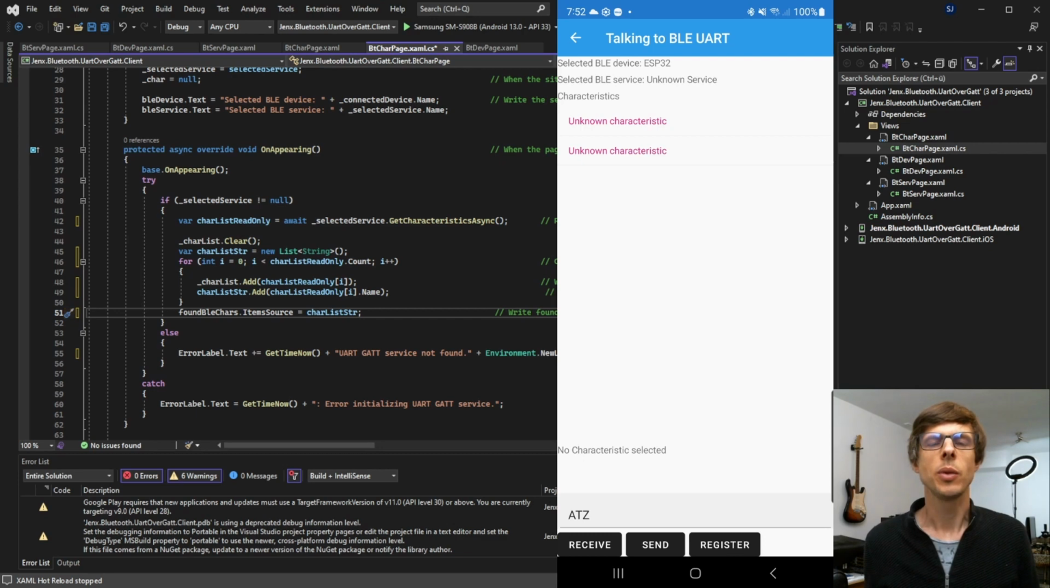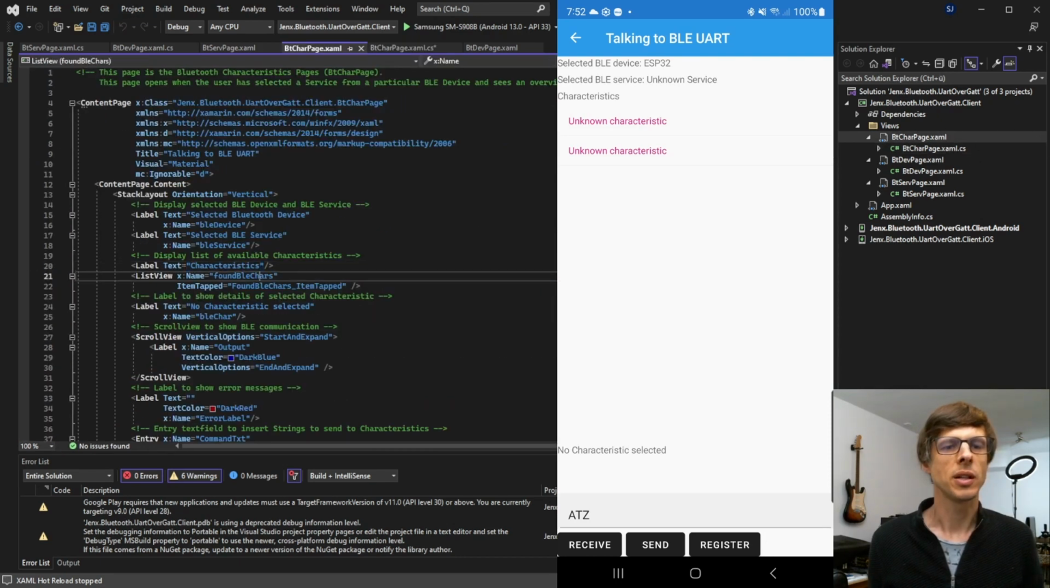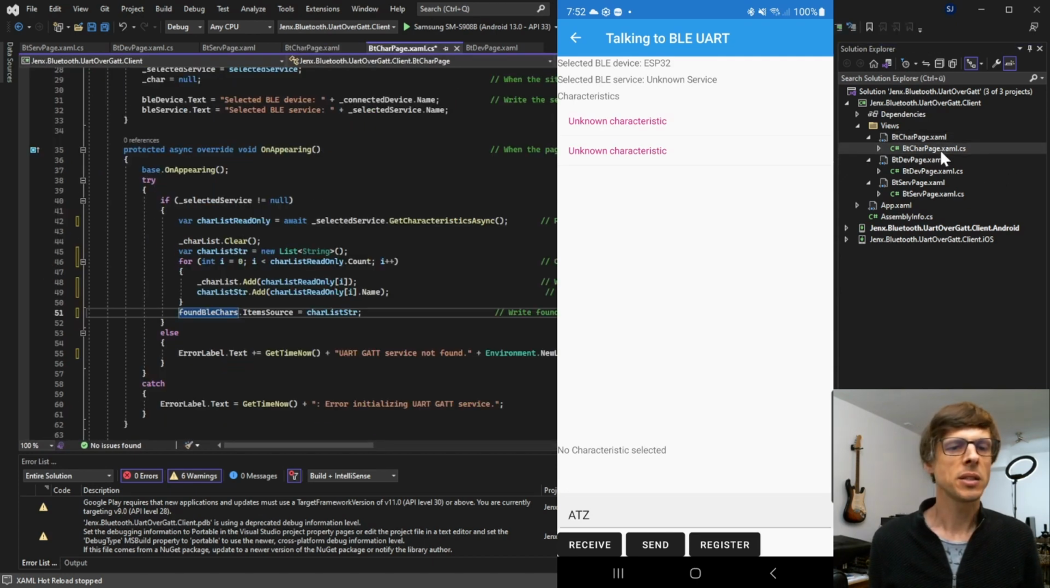So then finally we write the found characteristics to the screen. If we look into our XAML page, we find that our list view is called found BLE chars. So in the code behind, we take found BLE chars and write the item sources to these list of strings that we just generated.